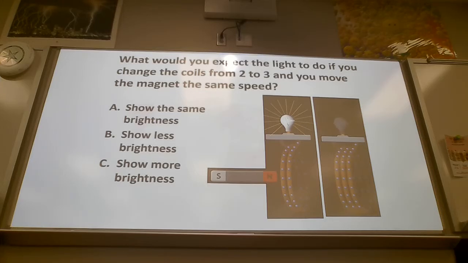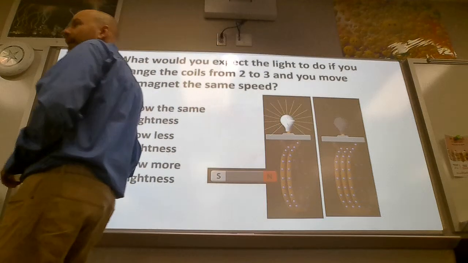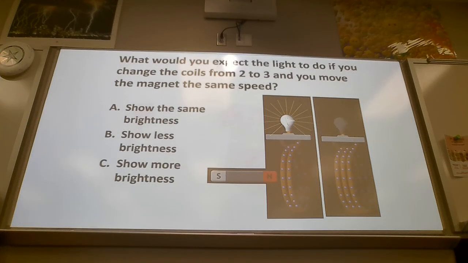Correct answer is C. Why? Because you have more conductor or wire experiencing that changing magnetic field. Like, what? Really? All you need to do is add more loops of wire and you get more energy out. Dude, we can light the city. You get enough loops of wire, and boom.